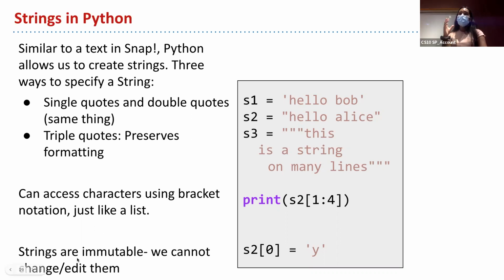However, strings are immutable. That means that you can't change the value of something in a string the way that we could in Python with lists. So here we have s2 from index 1 to index 4. So this indexing is the exact same with the inclusive-exclusive thing and the zero indexing. So this s2 is going to refer to this hello Alice string right here. Does anyone have any ideas of what this would print if we were to run this?